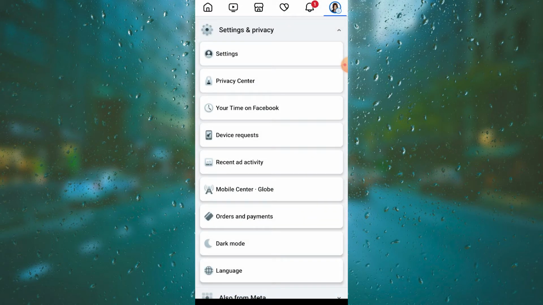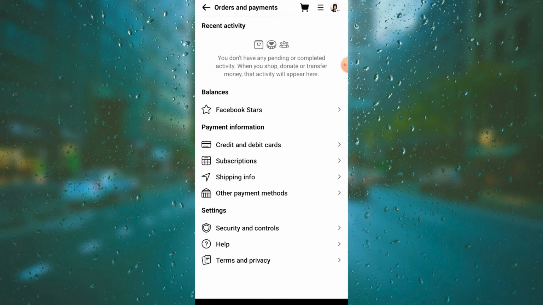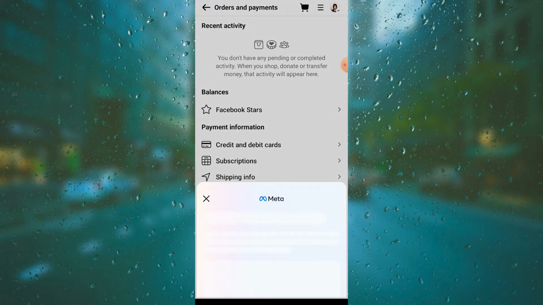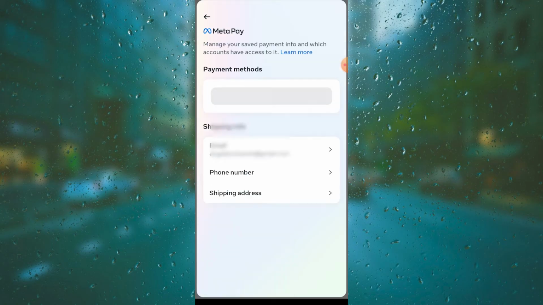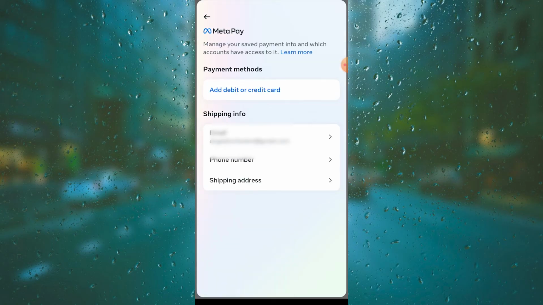So orders and payments, again, go there. Credit and debit cards, there you go. As you can see here, you need to add a debit or credit card. So theoretically, on face value, you cannot use GCash. But actually, you can. How do you do that? It's very easy. Let me show you.